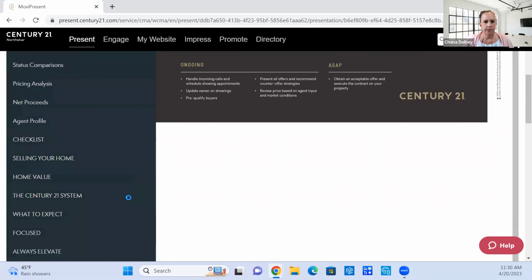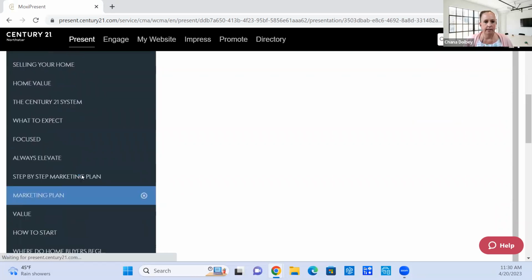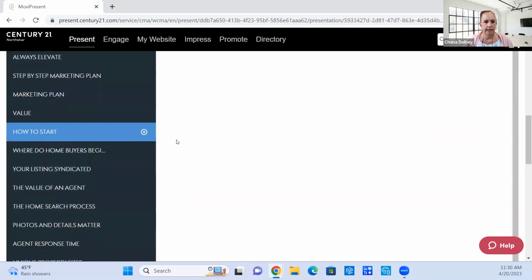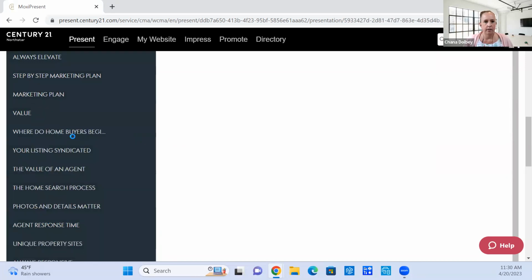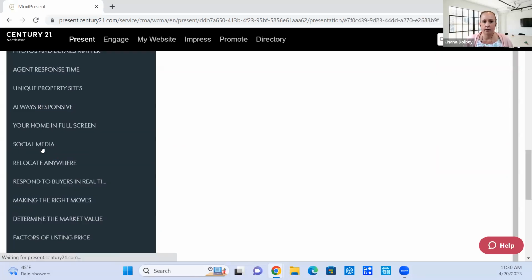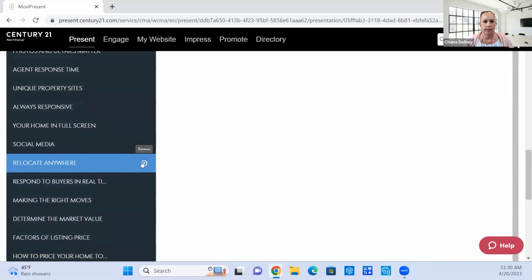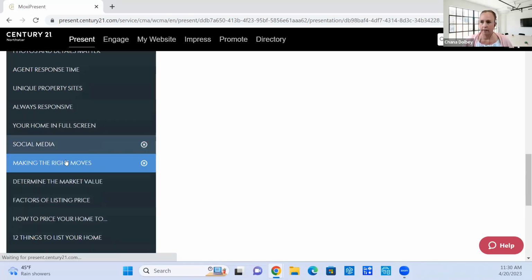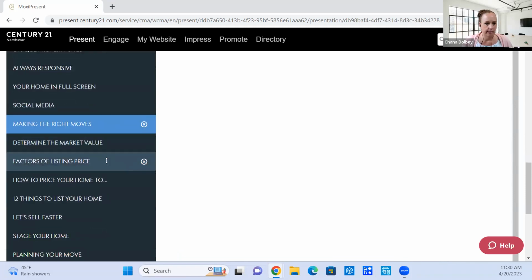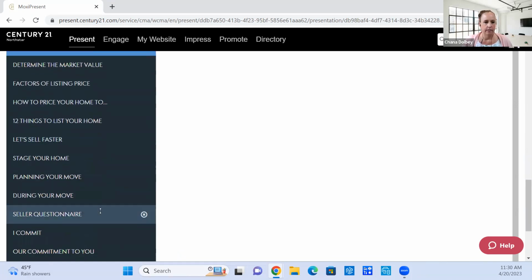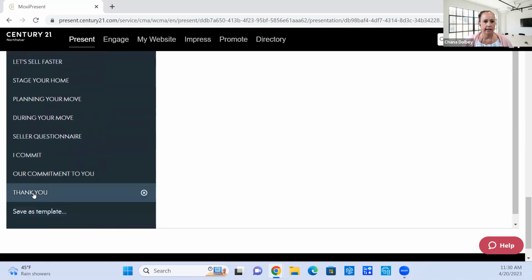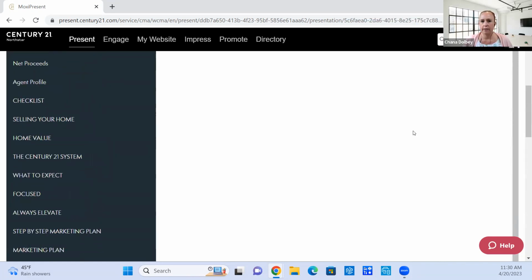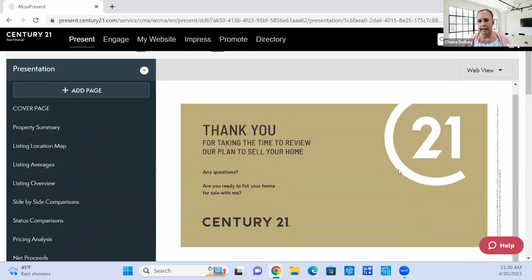About us, I'm just going to take out some of the things. How to start. And you go through and you take out some of the things. If you know they're not going to buy another house, you might want to take out the relocation. They're going to rent, or they're going on a 2-year vacation, whatever. Just take out the things that you like. There's a thank you at the end. I always like to keep that in there.